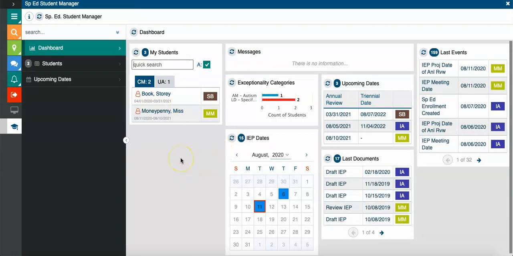You'll notice looking at your dashboard, it tells you your students. You can search for them. The A means active only. You can unclick that. It will show you all of your students, even those that are not active. CM is for case manager. UA is for user access. There may be students that you are not the case manager of, but you do still have access to. This gives you dates, events.